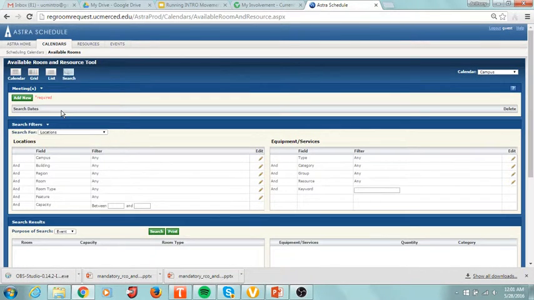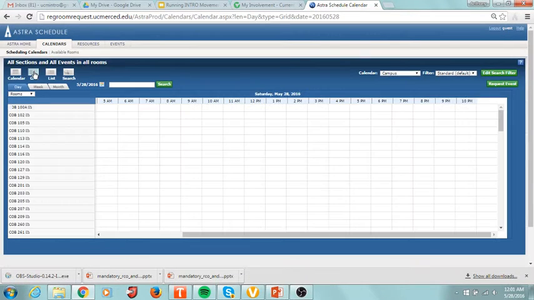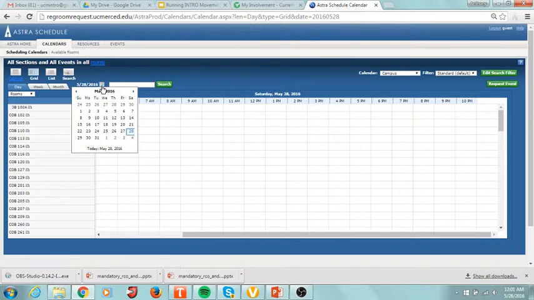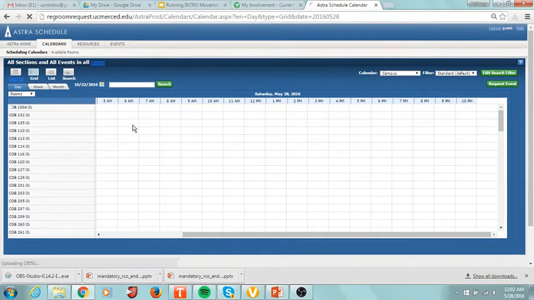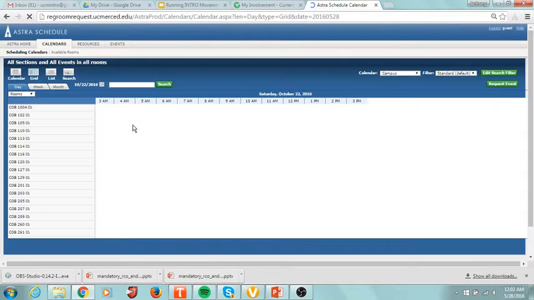Now you'll want to go here in order to check to make sure that the room is available for that date and time. So what I'm going to do to make that observation is click right here, grid. Then I'm going to go to the time and date that I want. Say I want to have the dance recital on October 22nd. I go to October 22nd.